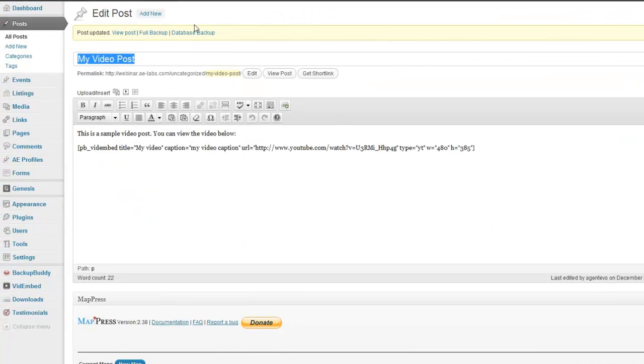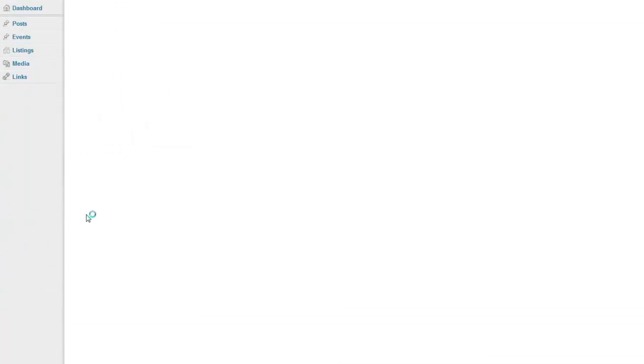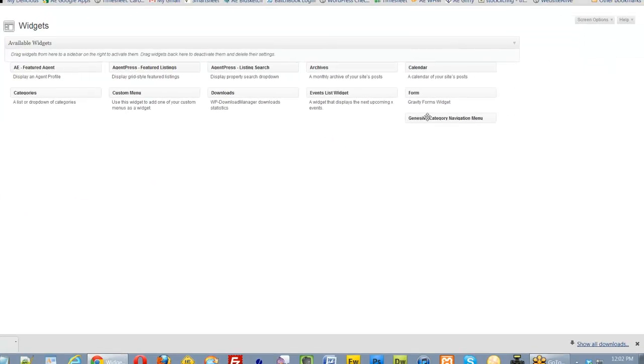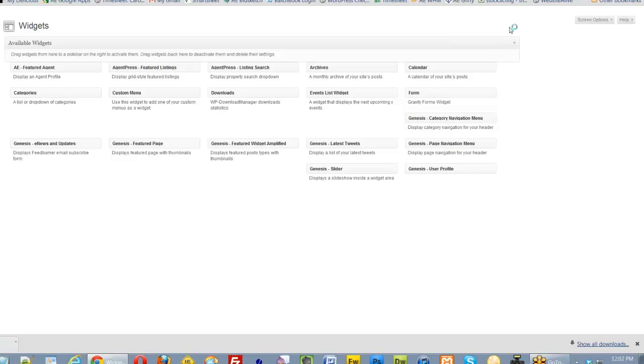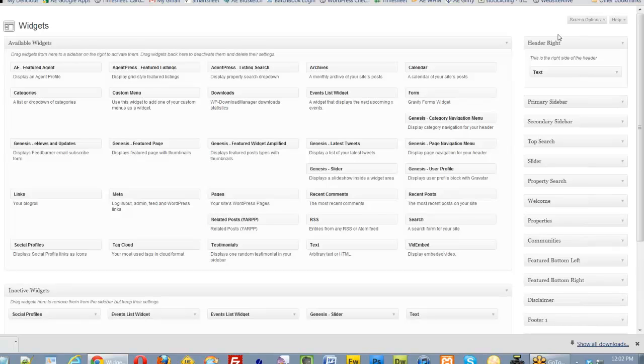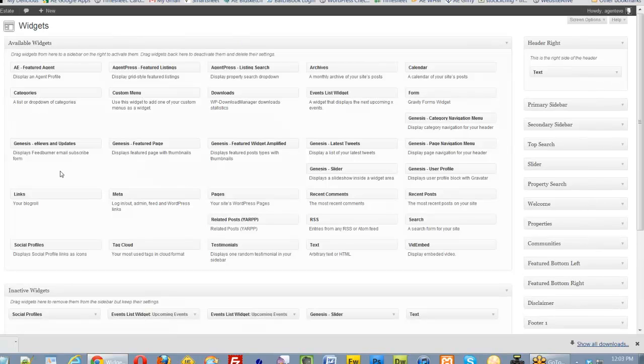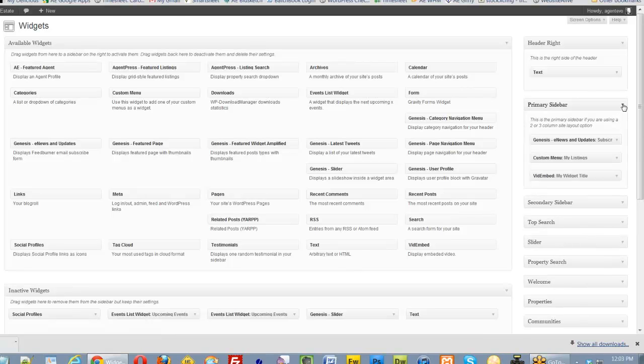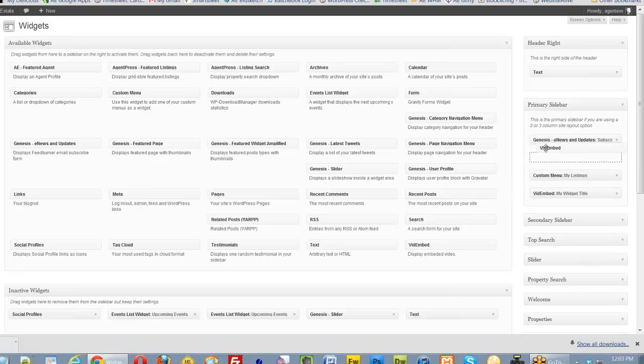Well, let's go back to our dashboard. We're going to go down to Appearance. Under Appearance, we're going to select Widgets. Okay, and you'll see now in our available widgets, down near the bottom, there's a widget called VidEmbed. We're going to add this to one of our widget areas. Okay, so here's our primary sidebar. We're going to open that up. Now we've already got this widget here, but if you wanted to add it to any widget area, you just drag it to where you want it.